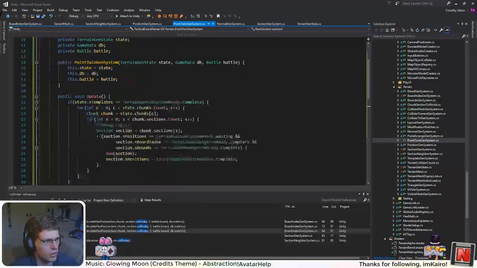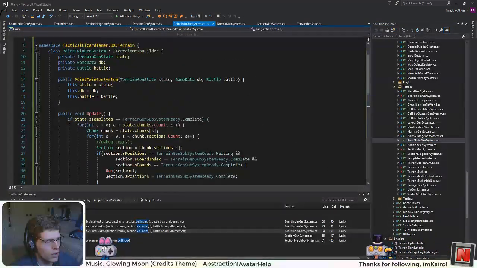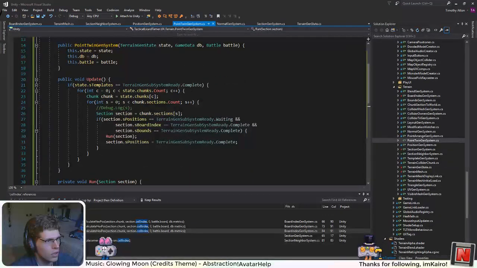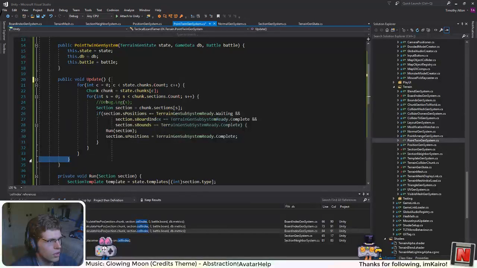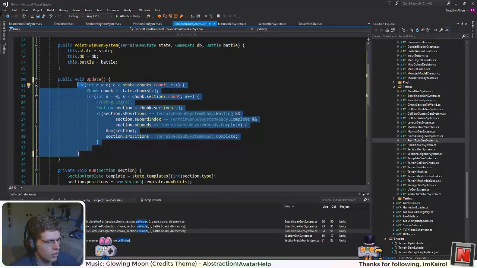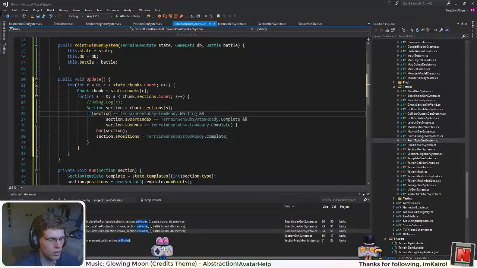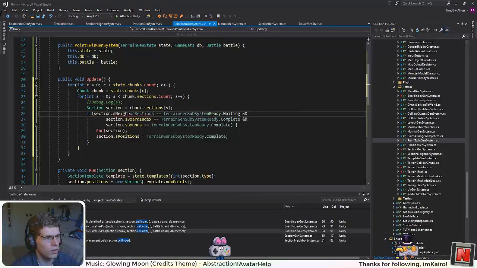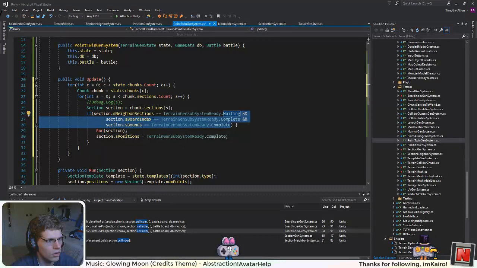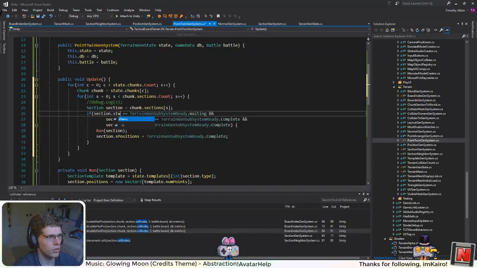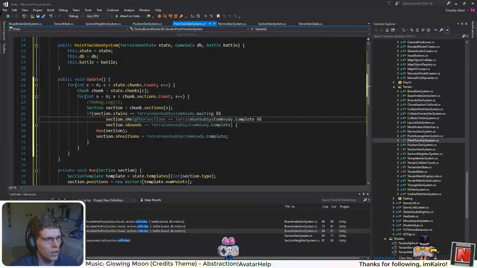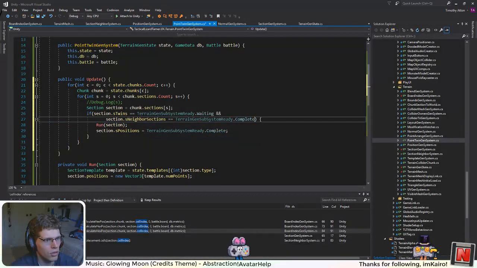Okay, so now we're at the point of our twin generation system. Right now I don't care about the templates actually. What does need to be done is just the neighbors, so the neighbor sections, and I think that's it. Oh, this is waiting for me, so this should be twins. I don't really need any other chunks to be complete either.